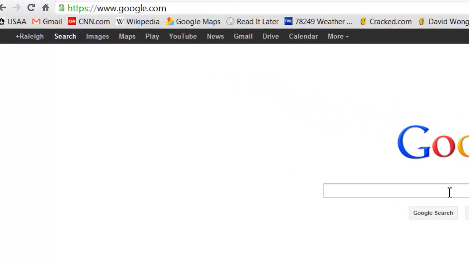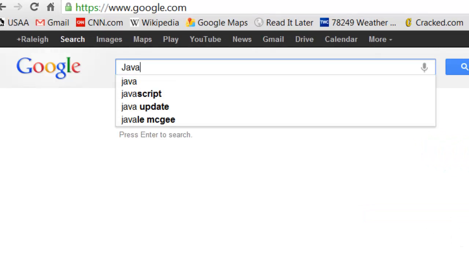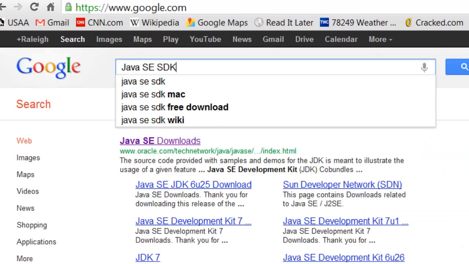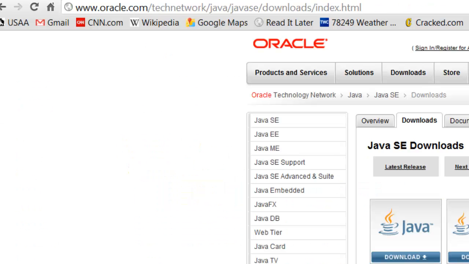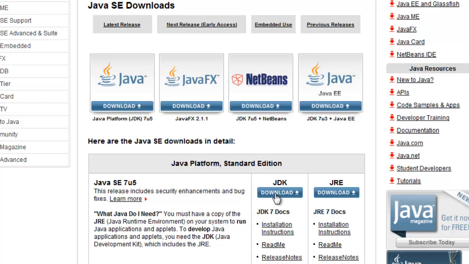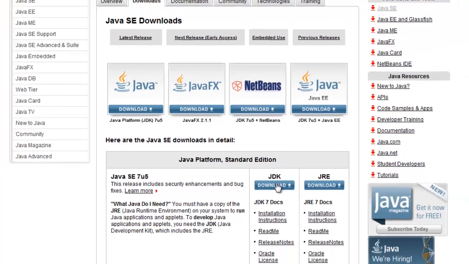The first piece of software you're going to need is the Java SE SDK. This contains basically all of Java and how to develop with Java. It's the software development kit for it. You're going to want to download the JDK here, 7U5 as of July of 2012. That's the latest one available.